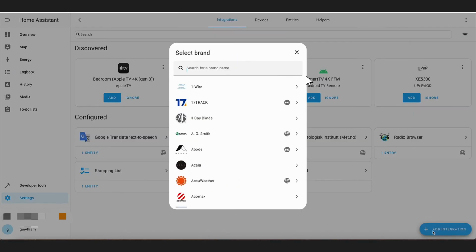And now after you click on it, now you can search for the brand that you want to add as a device. Now after that, you need to click on add an integration on the down right corner as seen from here. And after that, this menu will appear. Now you need to actually search for the brand that you want to add to your Apple Home.